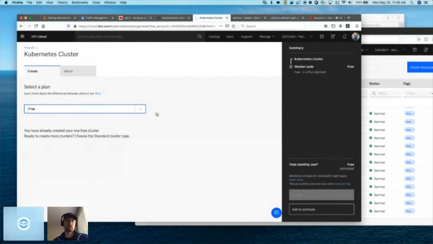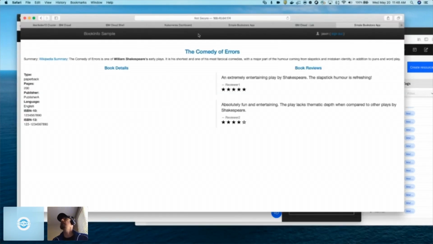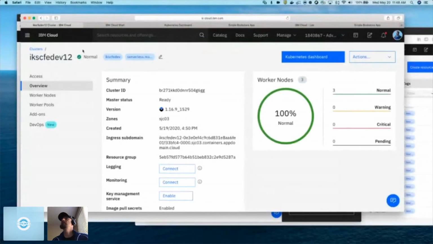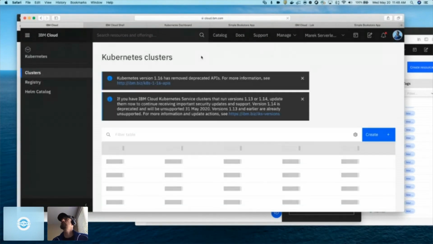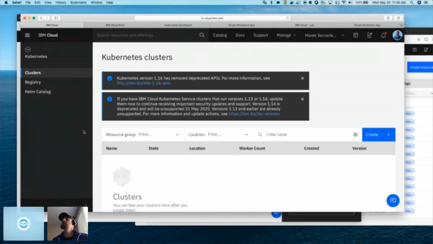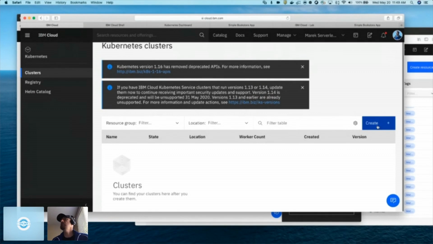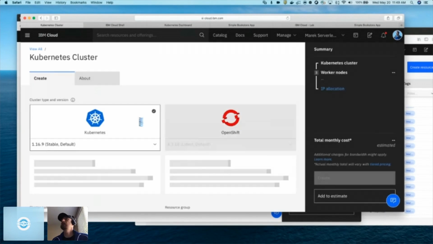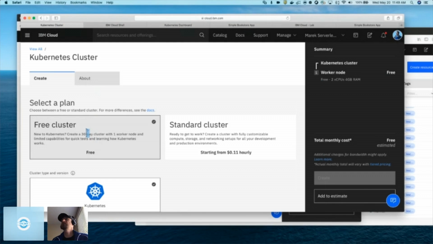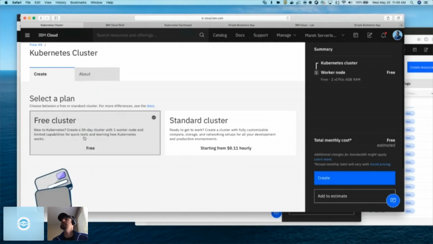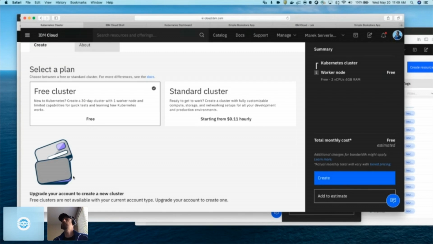So if you go to my account as Marek, here as a light account service, maybe I can do it as well over here to show you. So you can create a cluster, and again I would say select the free. In order to do a free service, you have to provide the credit card just for checkup purposes, but it's going to be free for you. And there is a 30-day cluster.